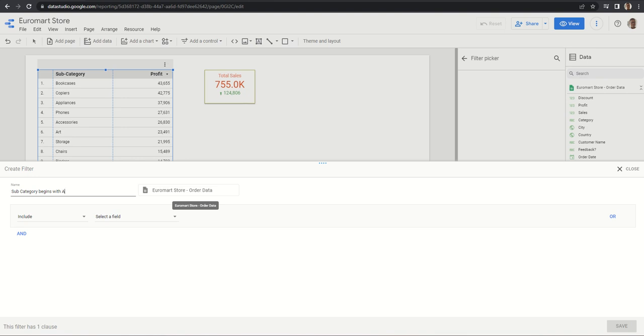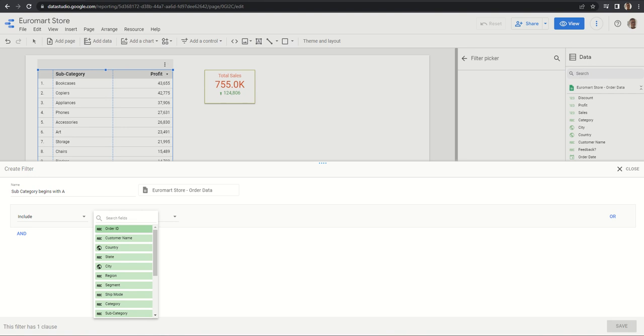So by default it has taken the Google Sheet that is called the Euromart store. Then there is one option: what we want to do, include or exclude something. This is a text based field. Basically we are filtering subcategory here, and we are looking for the different items under subcategory that begin with A. So it must include A, and these are the different fields we want to filter for subcategory.